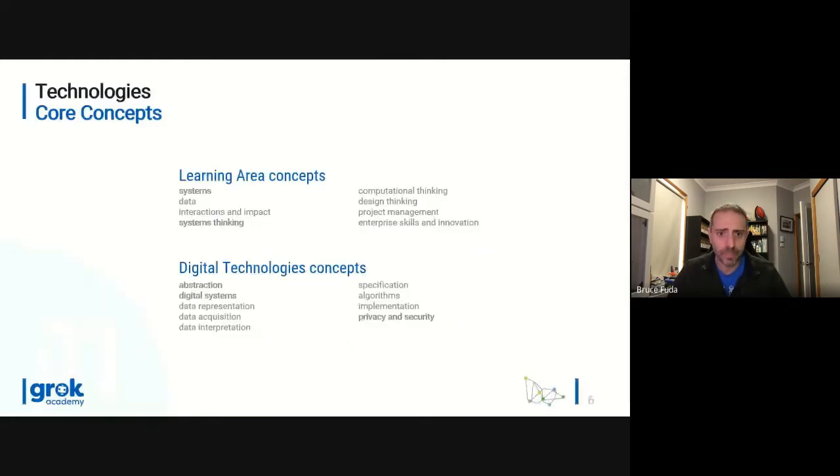So when we look at digital systems and privacy and security today, you can see this is the breakdown of learning area concepts and subject concepts in digital technologies. Digital systems sort of fits into the systems thinking concepts from the learning area. Note that this is a very rough mapping. It's not that these are exclusively set up to be categorized in such a way. The learning area concepts are sort of all-encompassing, but those are the 2 that are most related to the digital systems and privacy and security concepts.